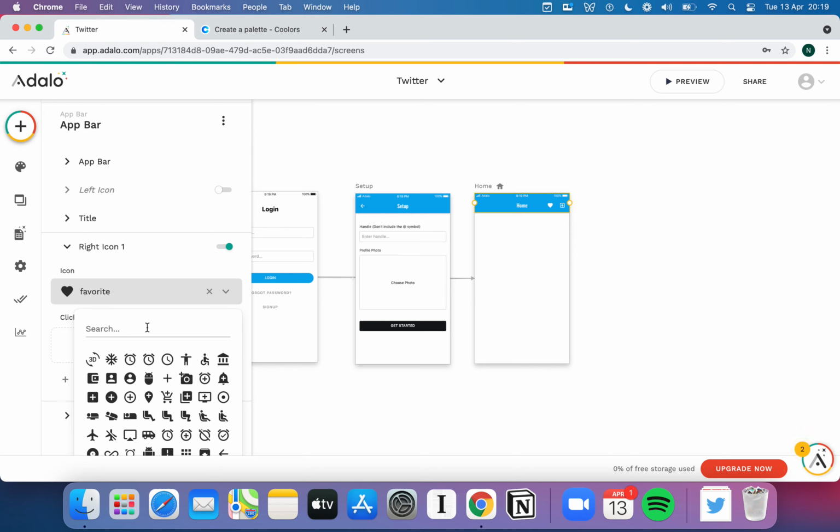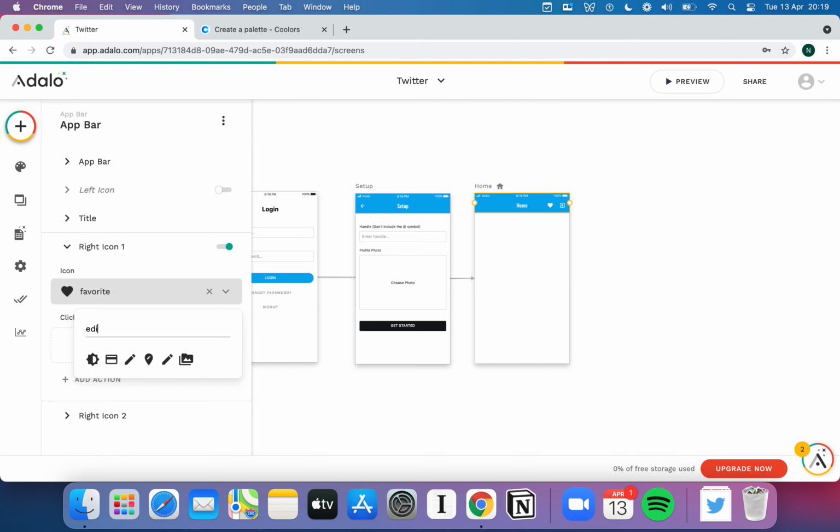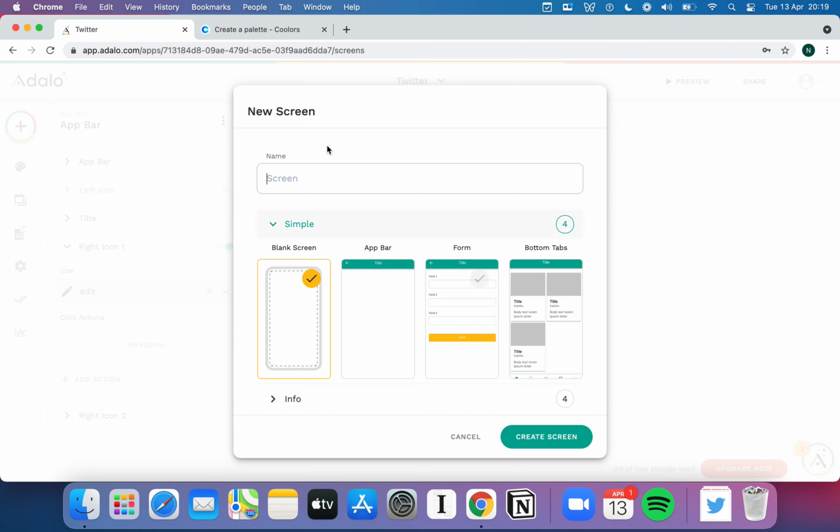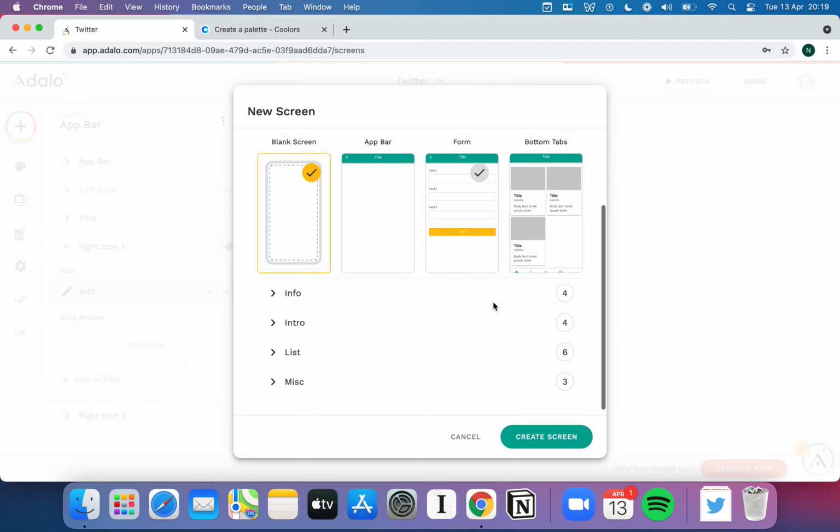and I'm going to use this to create a tweet button. So I already know I don't want it to have a heart. I'm going to type in edit to find the right icon. I'm going to do this little pen. So that's going to be my little pen for creating a tweet. And what we're going to say here is we're going to create an action, but I'm not going to hit create tweet. I'm actually going to make it create an entirely new screen. So I'm going to hit new screen, and I've got some pre-options here.